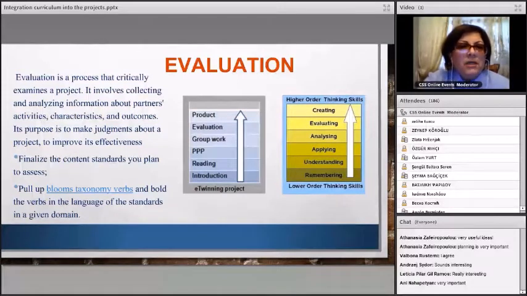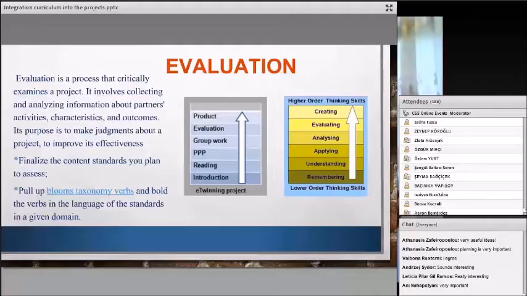Evaluation is the process that examines a project. It involves collecting and analyzing information about the partner's activities, characteristics, and outcomes. Its purpose is to make a judgment about the project to improve its effectiveness. We should finalize the content standards we plan to assess and pull up Bloom's taxonomy verbs and bold the words in the language of the standards in a given domain.